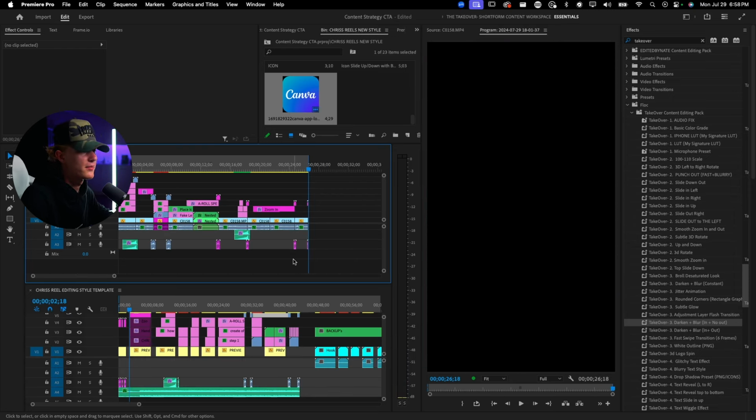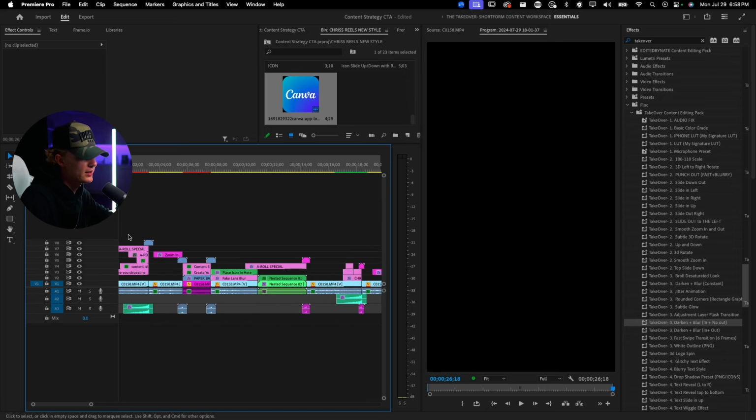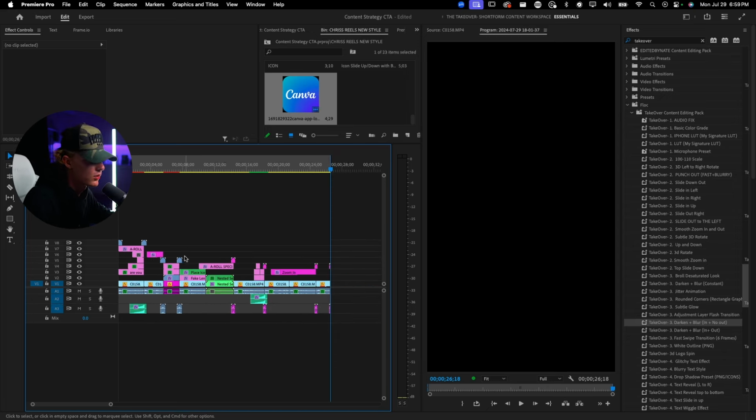Okay, cool. So now that I am done with the majority of the edits, I'm just going to X out this template because I don't really need it anymore. And now it is time to add the captions. So real quick, I'm going to move the overlays up to the same track.